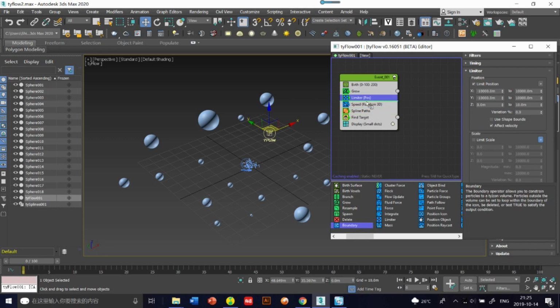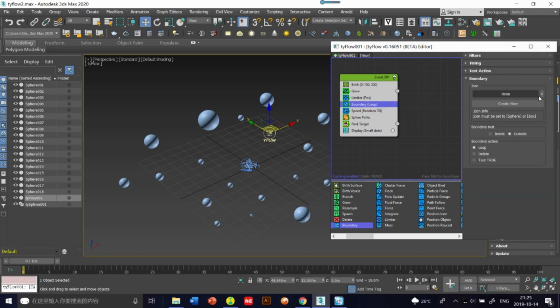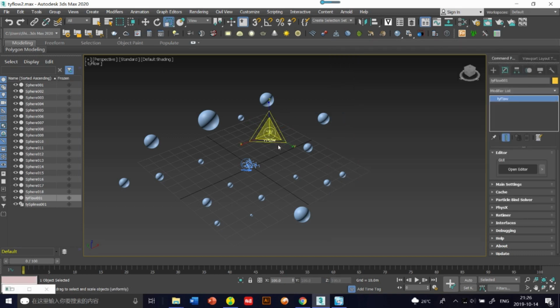And after I read those, I think the limiter is better for my project. The boundary is actually not what I want. What I really like about TYFLOW is they always have a menu, like a description of how the event works. So I just put the boundary on the back in case I need it. But for now, I'm happy with what happened.